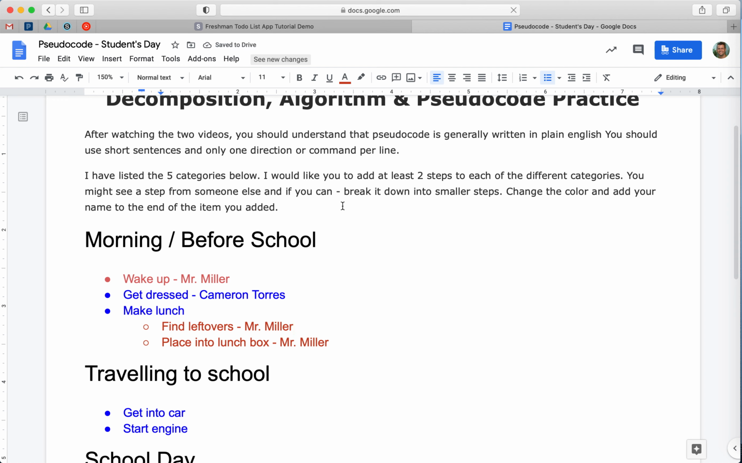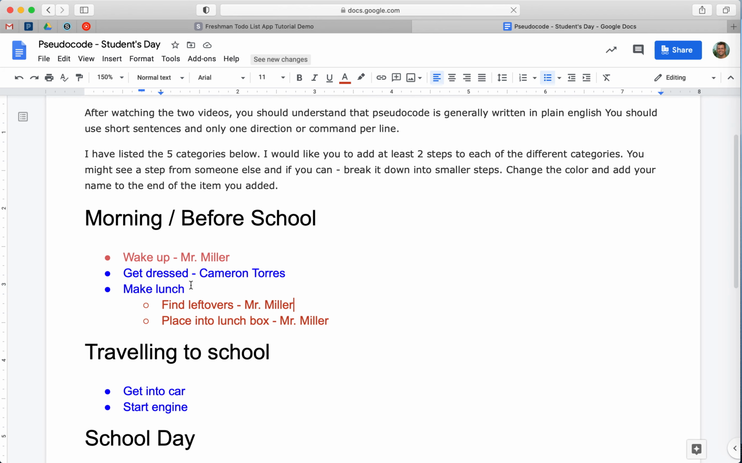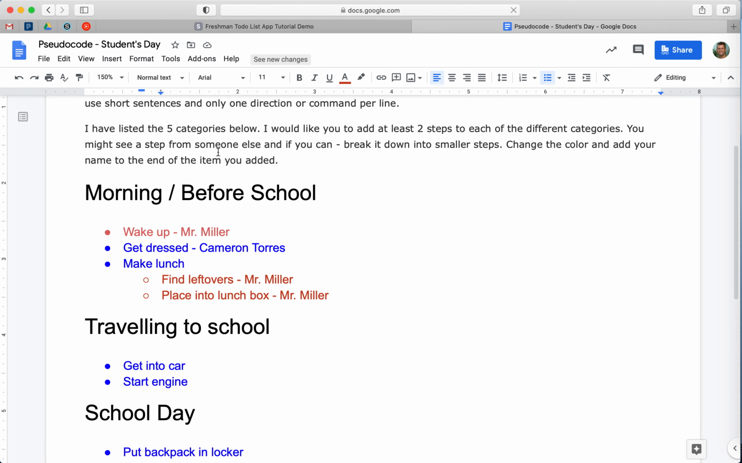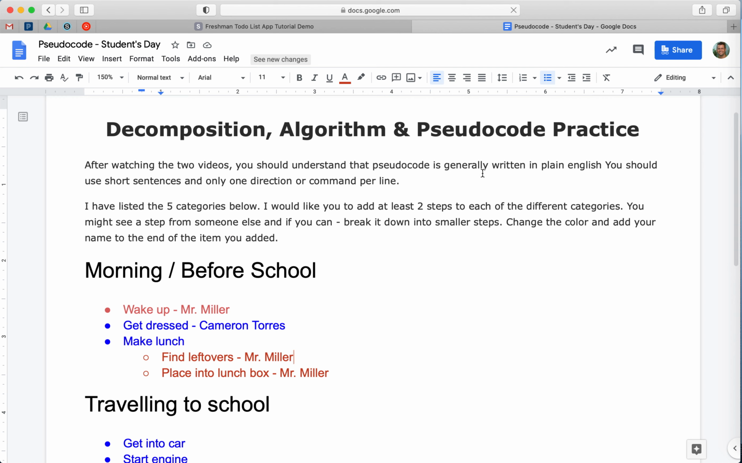Okay, so that's that process. So you're going to do at least 2 things. You can do more. You can break it into smaller steps. Just make sure that you change the color and you add your name so we can see each person's different things. So that's the process for this Students' Day 1. It's just taking a problem or a process and breaking it into a number of different steps. So if you have any questions, let me know and I can answer them.